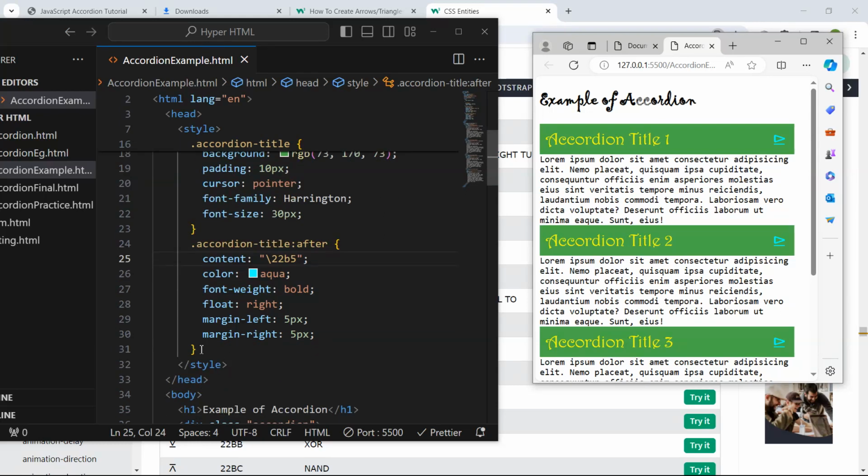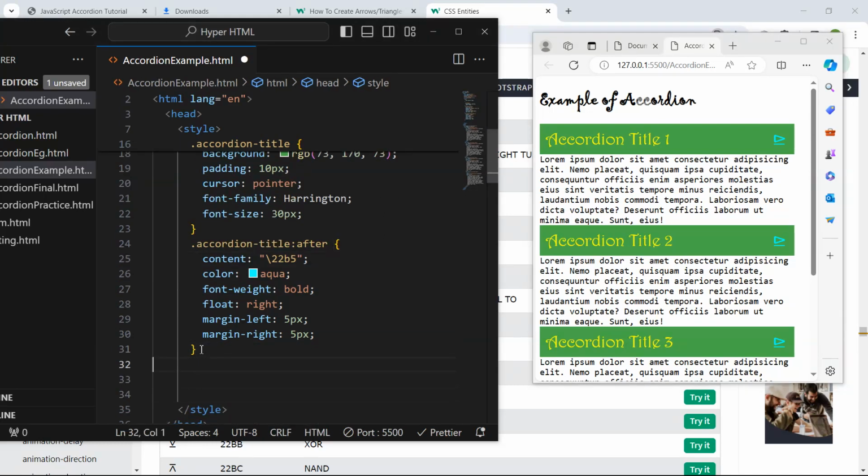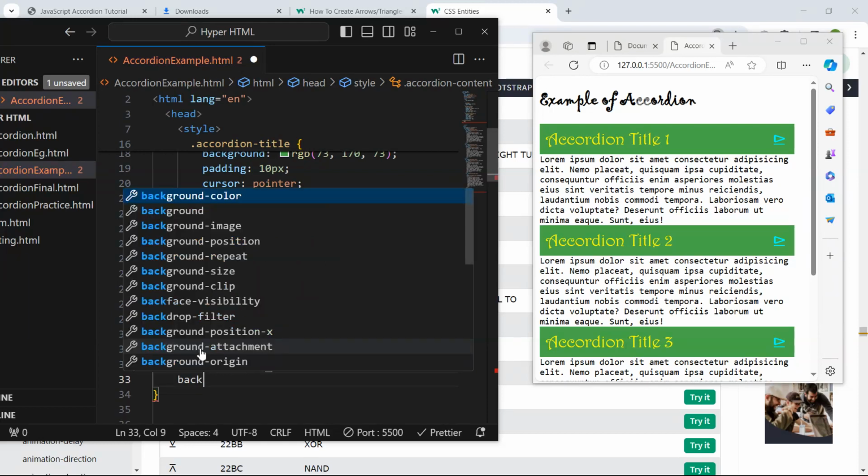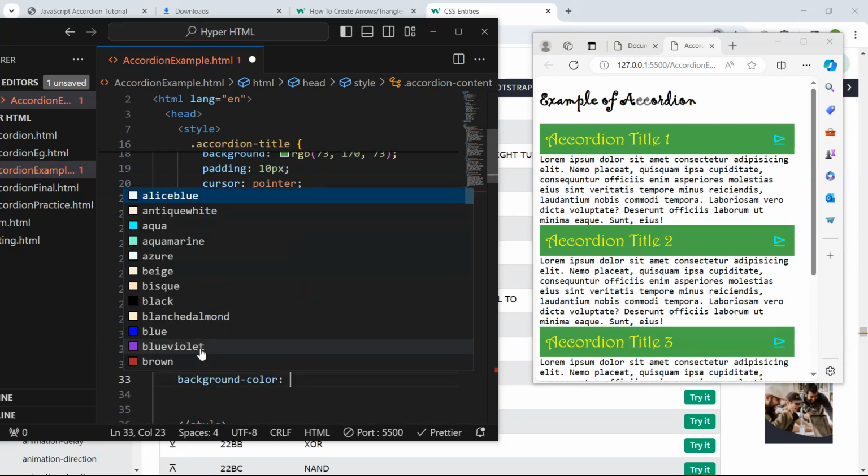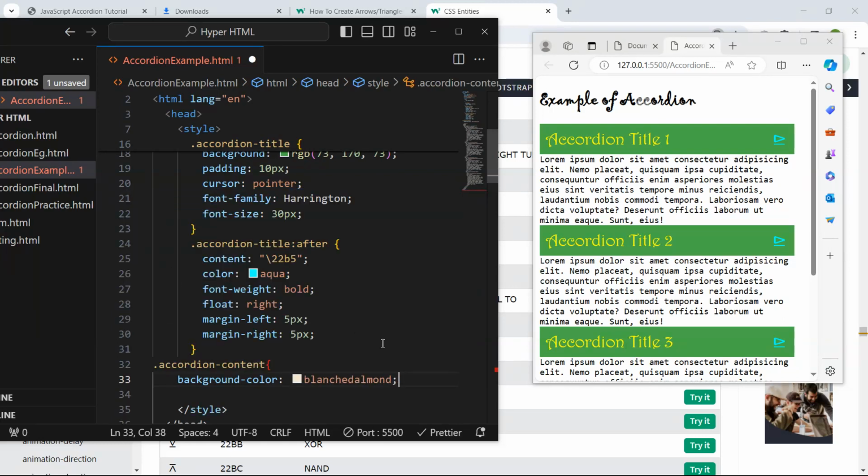So after giving all these things, we will now be hiding the content. So these are the titles. Under the title there is some content, so we will be hiding this content for now. So we will be saying accordion and then content, and we will be applying a background, Ctrl Z, okay, fine. So we will be having a background of maybe blanchedalmond, maybe this one.